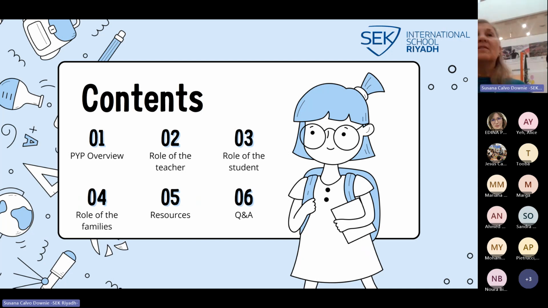We will be covering different aspects. First, we would like to have a general overview of what the PYP is and the essential elements. When we talk about the learner profile, the central idea, and the lines of inquiry, what are we talking about? Also, the role of the different members of our learning community: the role of the teacher, the role of the student, which is a very main role, and the role of the families, which is an essential role because we're all part of this learning community. We will also see an overview of the different resources that we use when we're talking about assessment.